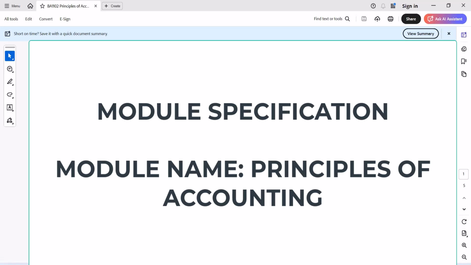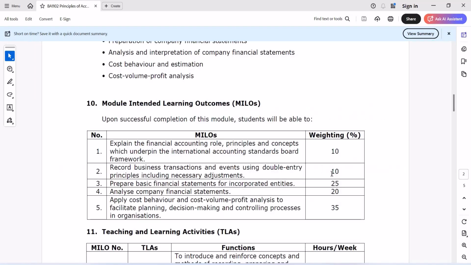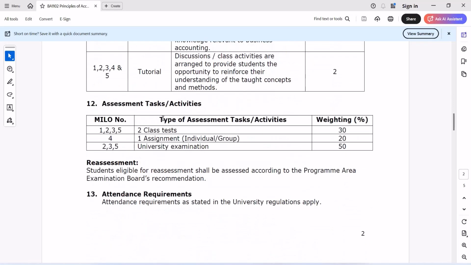Here is the module specification of the module Principles of Accounting, module code BA1102. In this module specification, you can see there are 5 MILOs and each MILO has its own weightage or weightings. And then you have different assessments. For each of these assessments, they cover different MILOs and they also have their weightings.